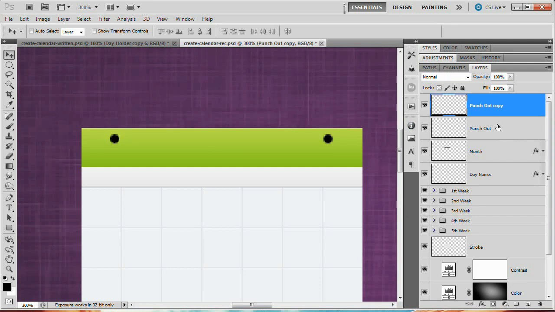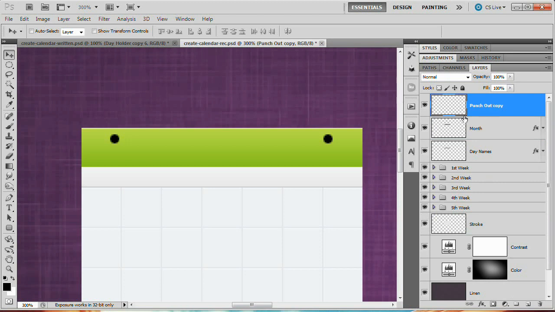I'm going to shift click both of these layers and hit Command or Control E to merge them together. You can see that they're both now on the same layer. Great. Now that we've done that, let's just make sure it's aligned horizontally. Control click or command click the month layer thumbnail. It's going to load that layer as a selection.